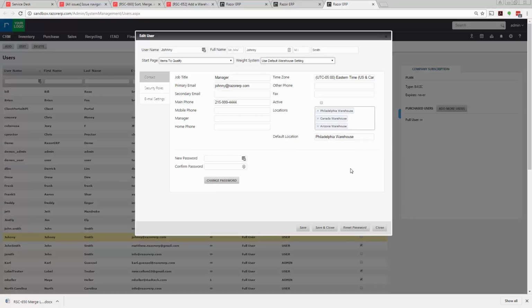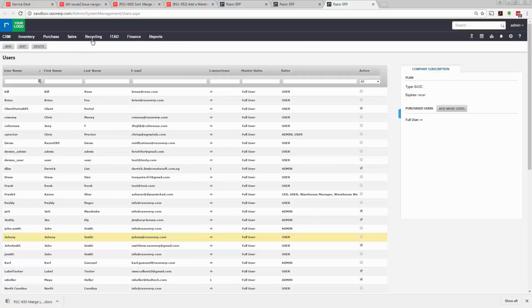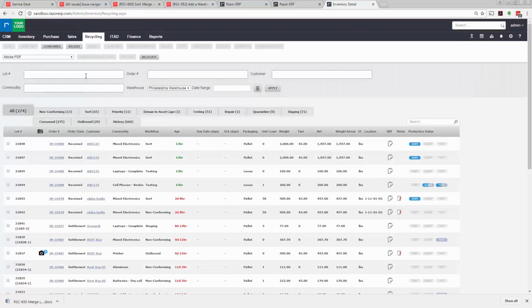When you're looking at the locations fields, you can see that you could add one or more warehouses depending on your system configuration. After you select the specific warehouses you would like this user to access, you have to select a default warehouse. The default warehouse would be obviously the warehouse that anytime the user logs in, it would default the view to. Now, what does this all mean? If we go back to the recycling inventory detail screen, you'll see there's a filter, and you can see which warehouses this user has access to.